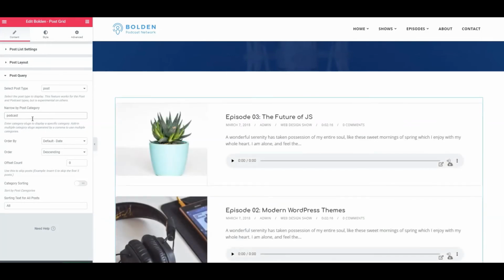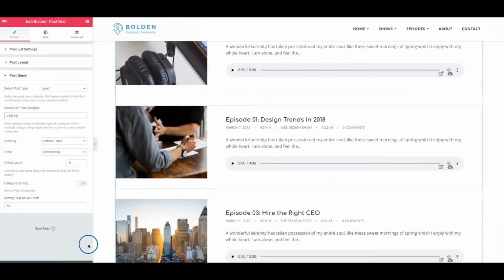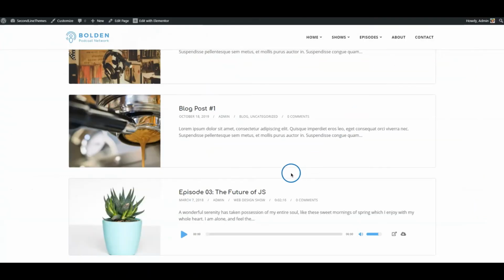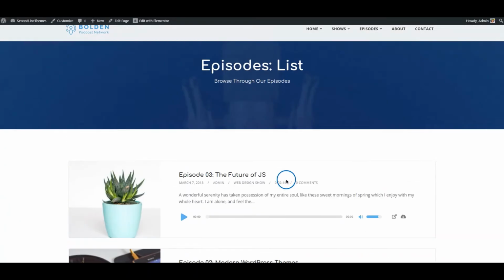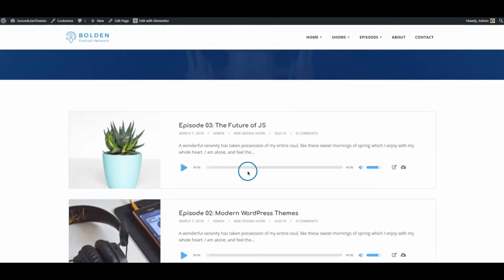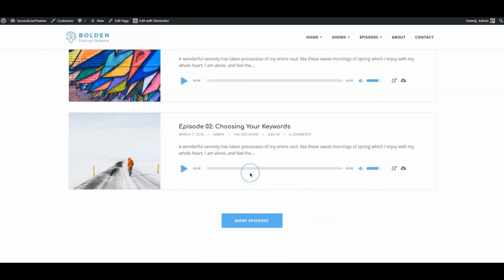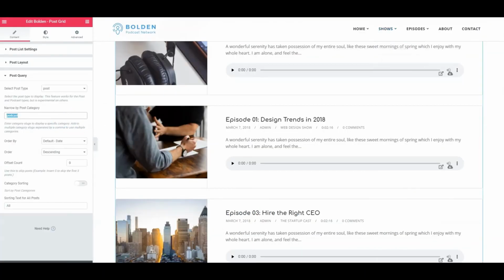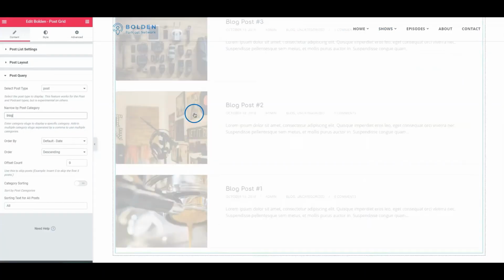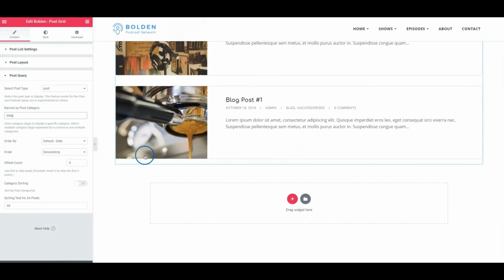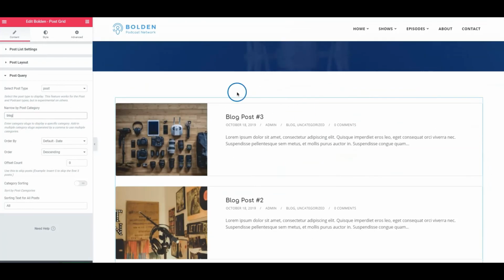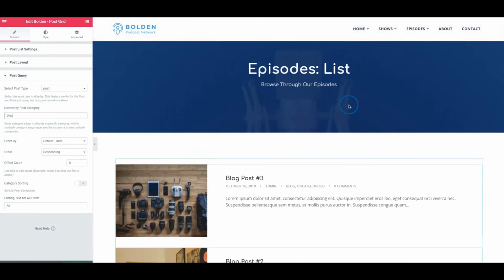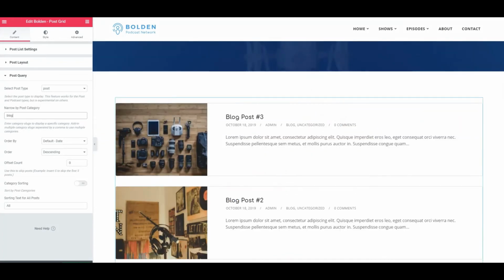In this example, we'd like to only show podcast episodes on the list, so we'll type podcast in the field, and it would instantly only show posts related to that category. We can also type blog to only display blog-related posts. You can also use multiple categories separated by a comma.